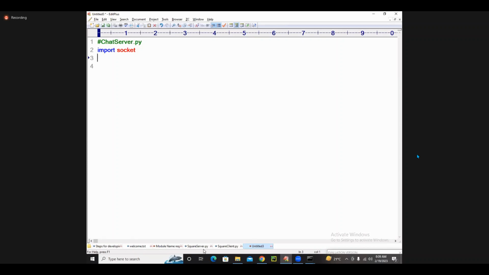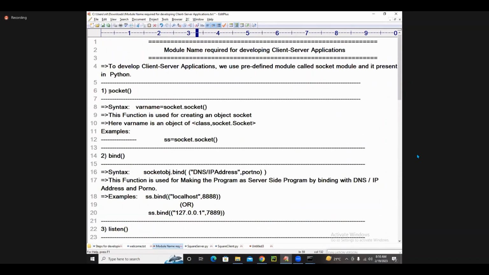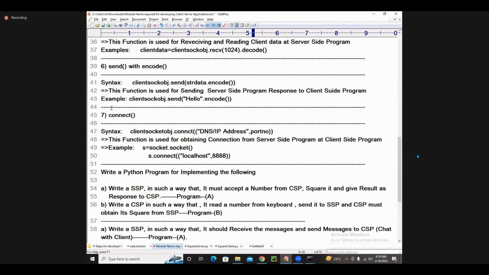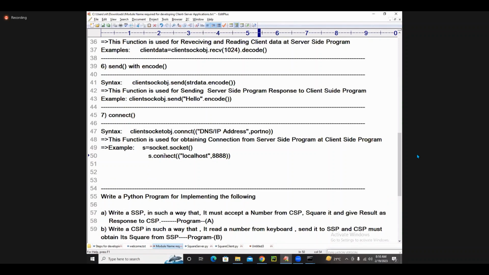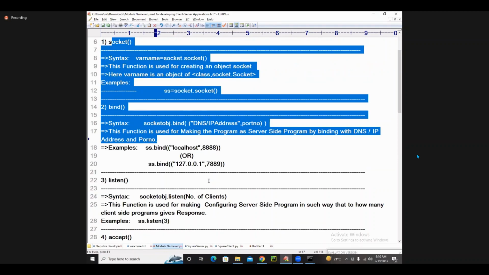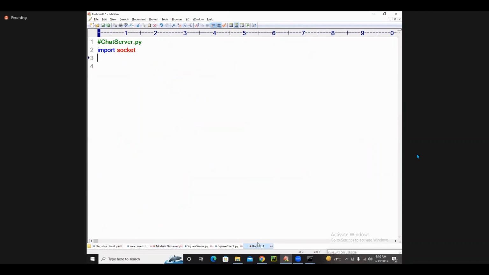I'll define the socket object. I already explained in yesterday's class. Here the module is there. That socket object we are making on two sides: one is client side and one more is server side. This is for making the socket as server side, and this is one more time making a socket as client side. s.connect is client side. s.bind and listen is called what? Server side.